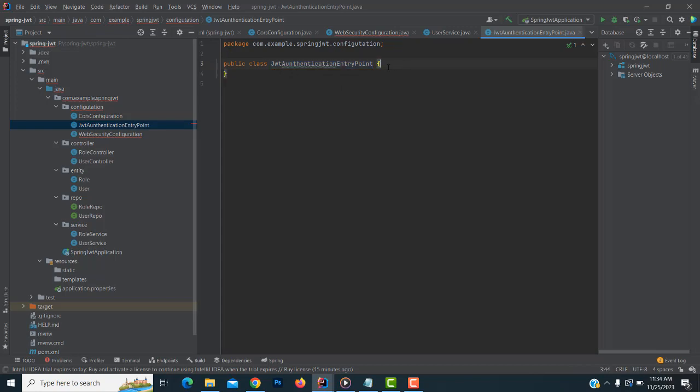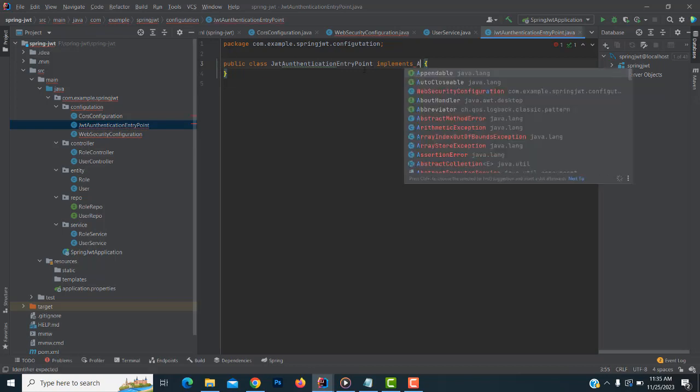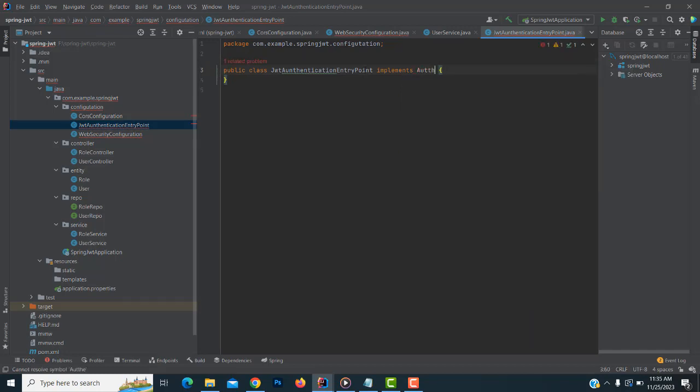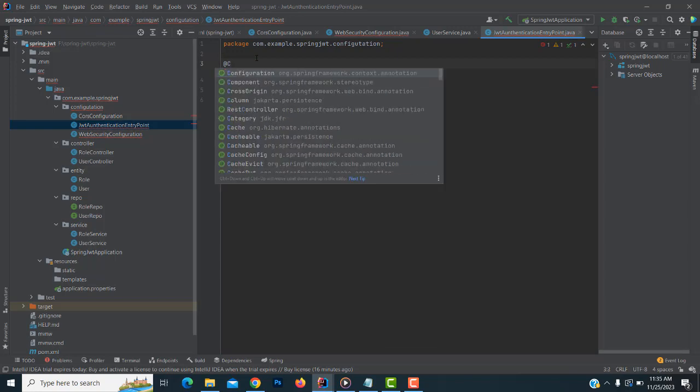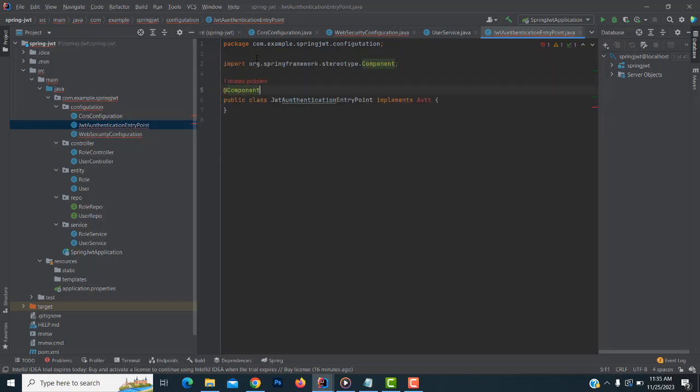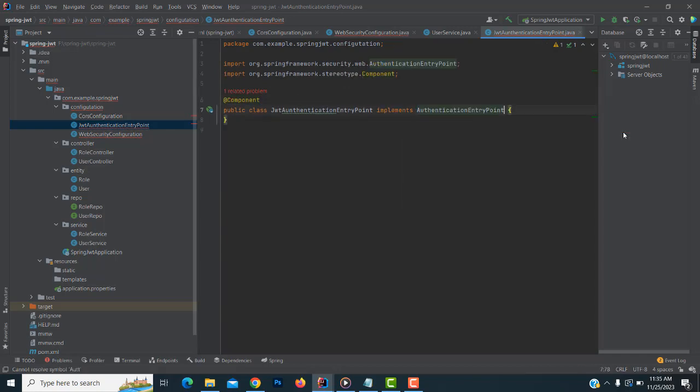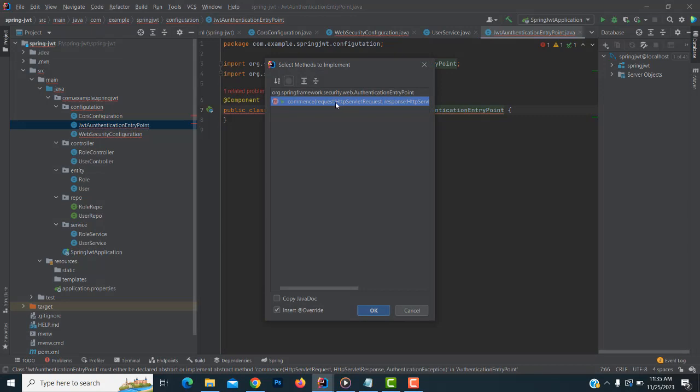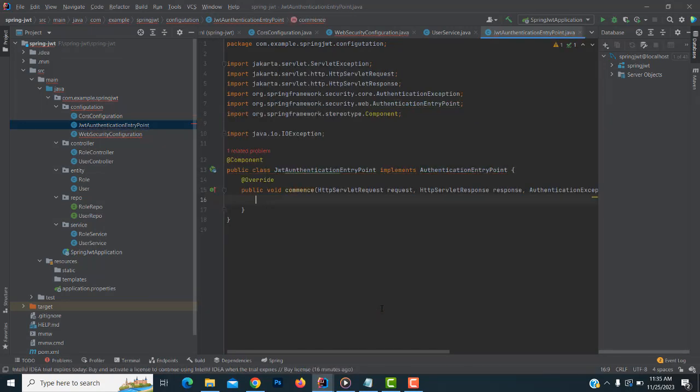So here, what you're going to do is implement the authentication entry point. First, we have to give it the @Component annotation. Then we write the authentication entry point here, and we have to implement that. Click here, implement the method, click OK. Perfect.